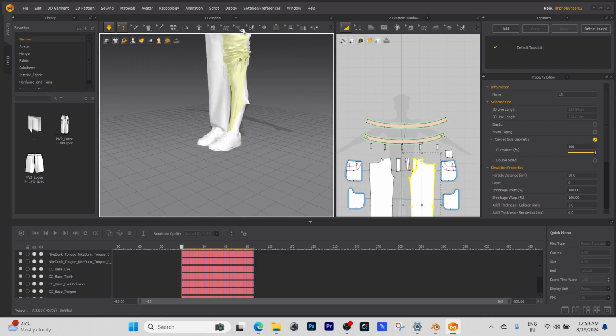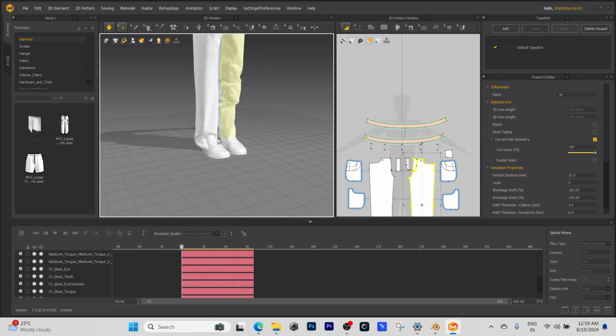So now we press space to simulate, and you can see the pants are still poking through the shoes, so I have to fix that first. I have to make sure they go out so we can start working on this.